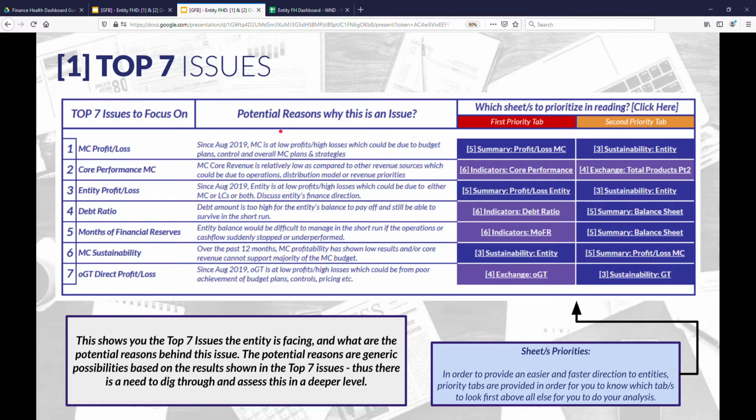So then at the right side, there's this which sheets to prioritize in reading. So you just click here. Depending on the results of the top 7 issues, there are going to be sheets that you can click on to go to. This is shown here so that it's easier for you to prioritize which sheet you need to check if you want to solve these top 7 issues. Okay?